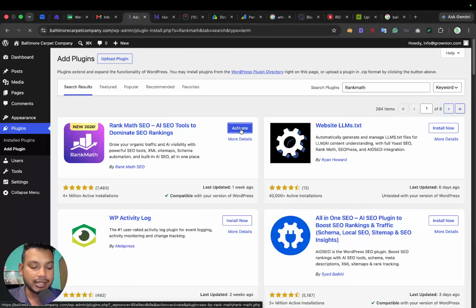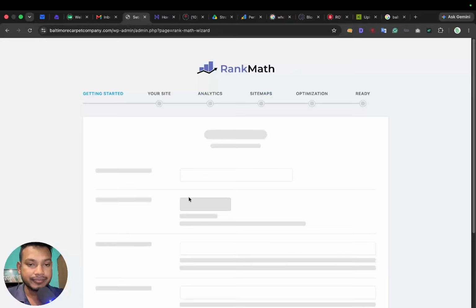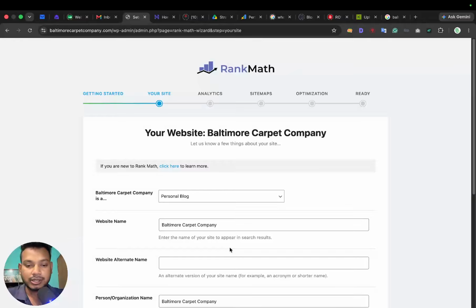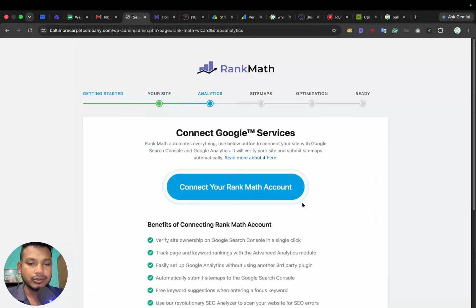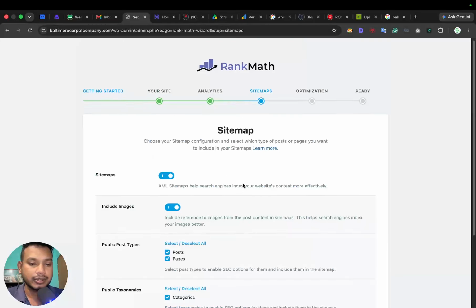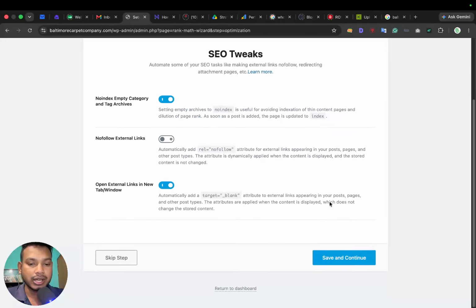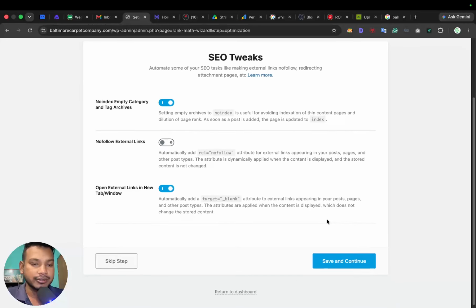So Rank Math is activated. Okay, we can skip the steps and do the advanced settings. Alternate name, I don't think so, so we will do them later. Sitemap categories, yeah. So these are basic things you can set up yourself, so you can skip this step or you can move forward.